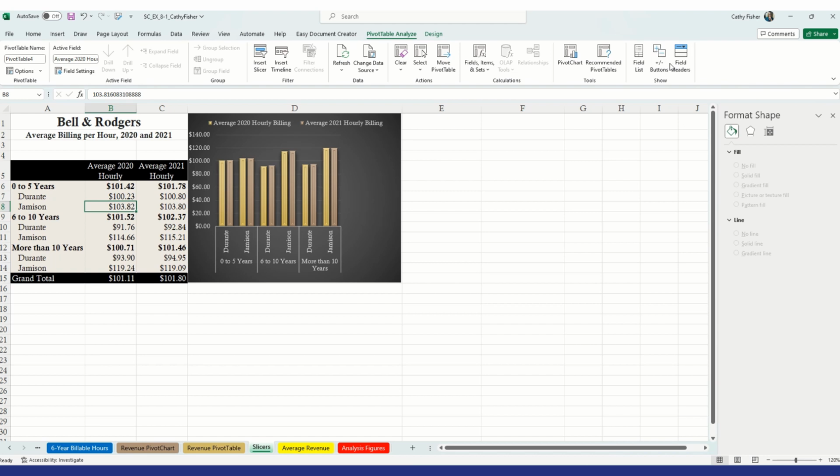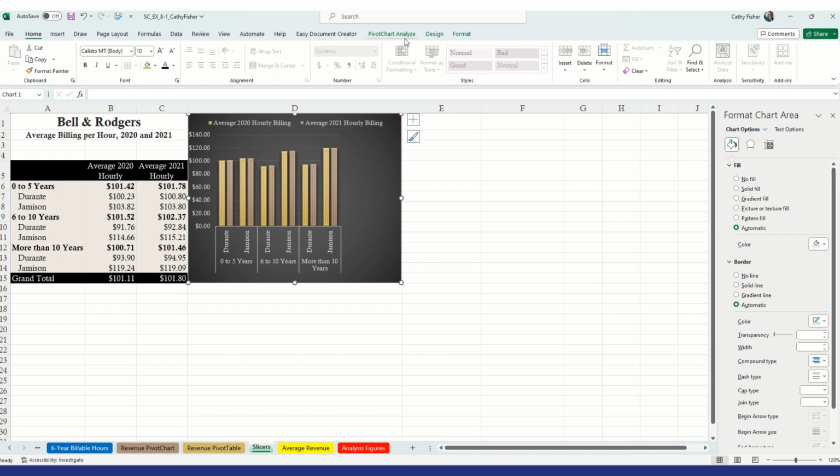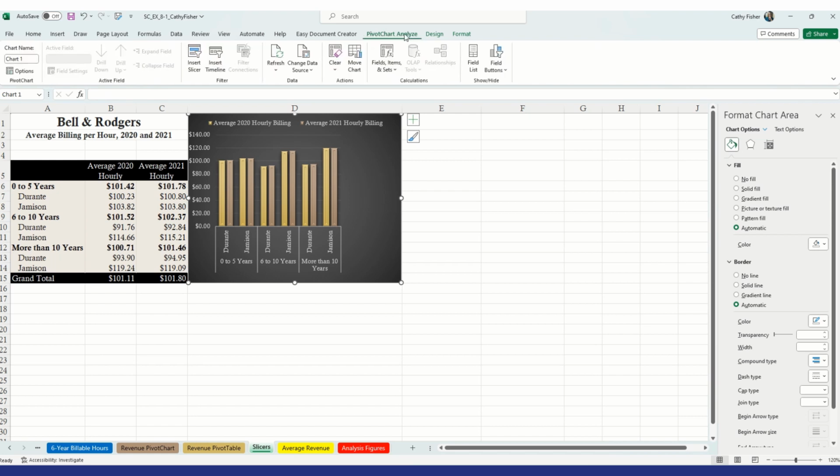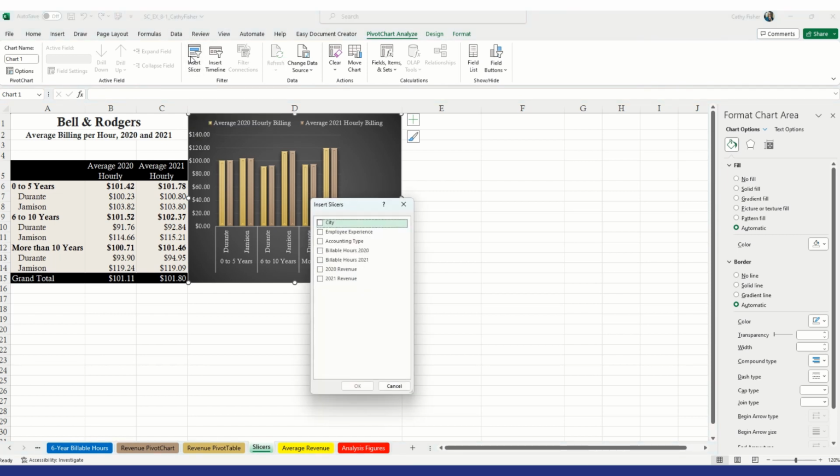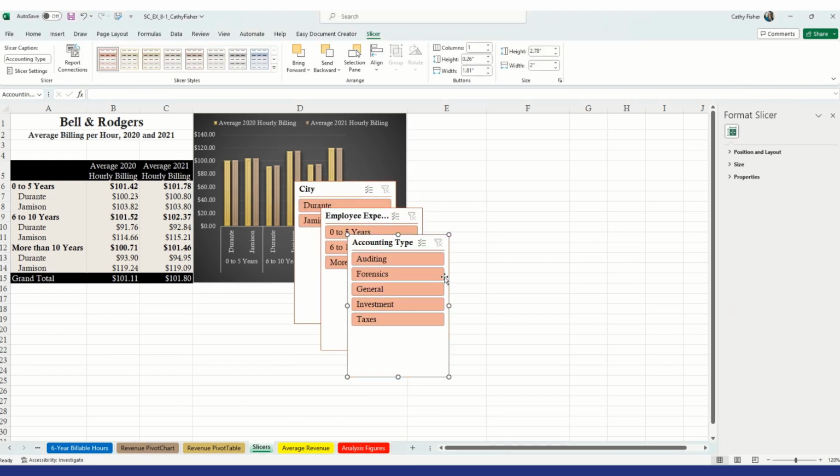So we're going to analyze the sales data for a specific subgroup. So I'm going to make the pivot chart active, and I'm going to go to the pivot chart analyze tab. And up here you can see where it says that we can insert a slicer in our filters. So I'm going to insert a slicer and I'm going to place a check mark for city, employee experience, and accounting type. So I'm going to make 3 slicers. Now I've got 3 slicers going there.